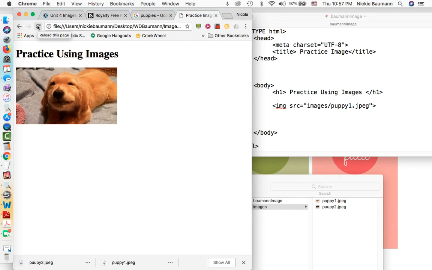So that's your first picture. And pictures are inline objects. So if I wanted another picture, let's go ahead and put our second picture in.